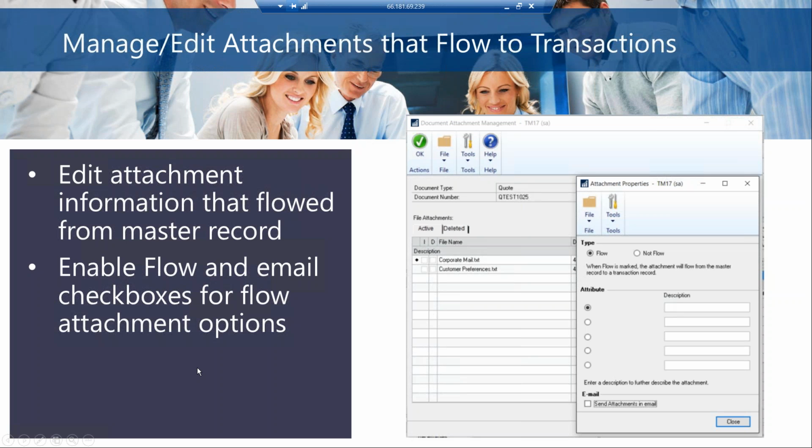Now another thing is that they've added functionality to allow you to edit the attachment information that flowed from the master record. So we have the ability to attach a document and then have it flow through a transaction process. This is just more information, but you have the ability to make adjustments to it through these new attachment property screens.